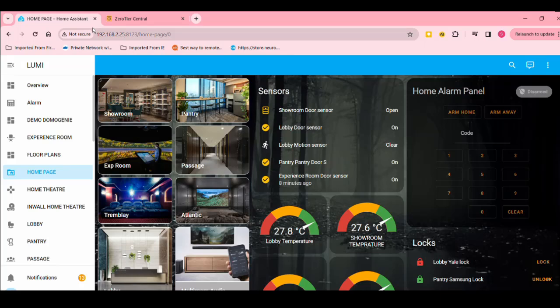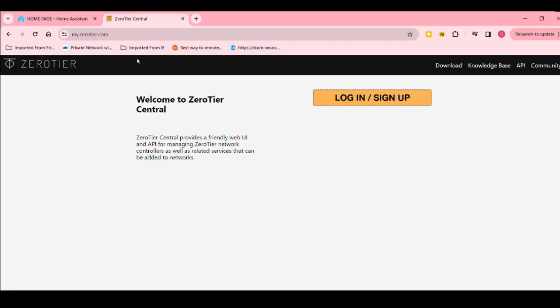Hi friends, this is my Lumi Home Pro processor powered by Home Assistant. Today we are going to do the remote access settings through a VPN without using the Nabu Casa paid subscription, by using the ZeroTier add-on.